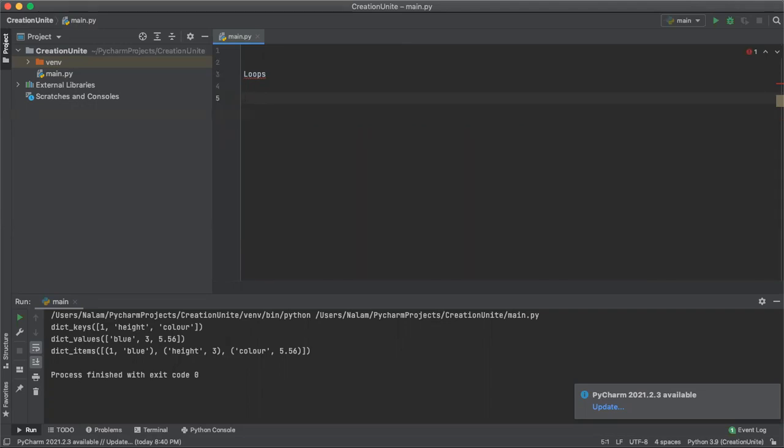So let's start with the for loop. Okay, so what you usually want with the for loop is that, okay, let me just check something.